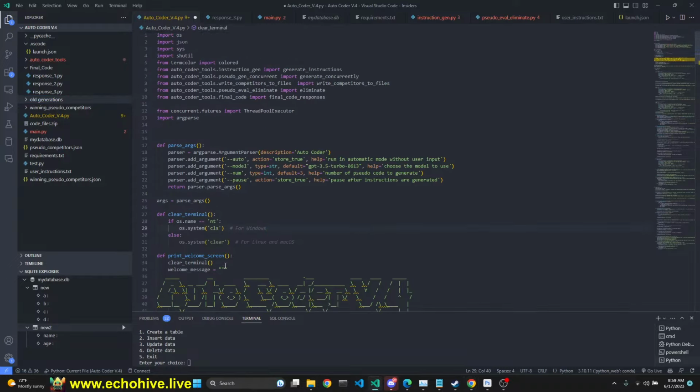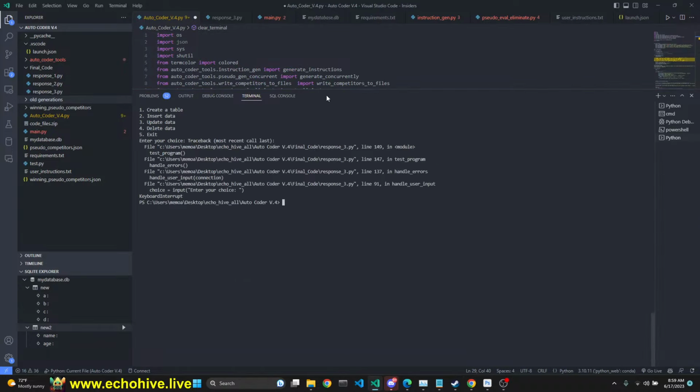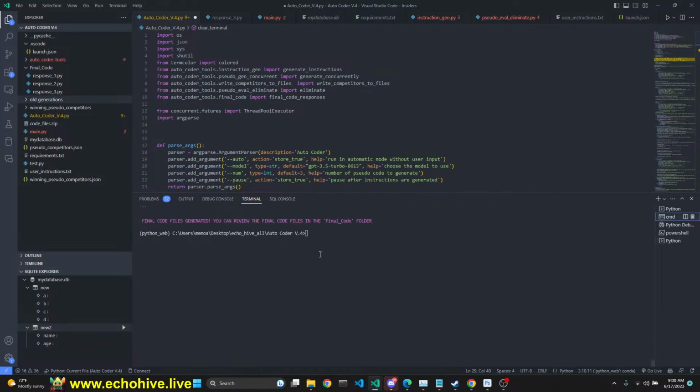But let me just show you how you can run it in completely autonomous mode using the argparse arguments from the command prompt. Let me just start that. While you watch it, I'll do the post on Patreon for the code download link, and I'll be back. So the way you start it is you say python, the name of the file, which is autocoder V4.py, and then it has some arguments.